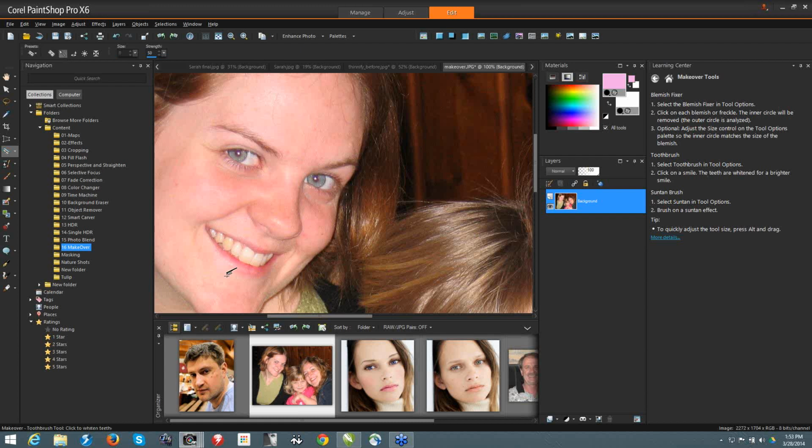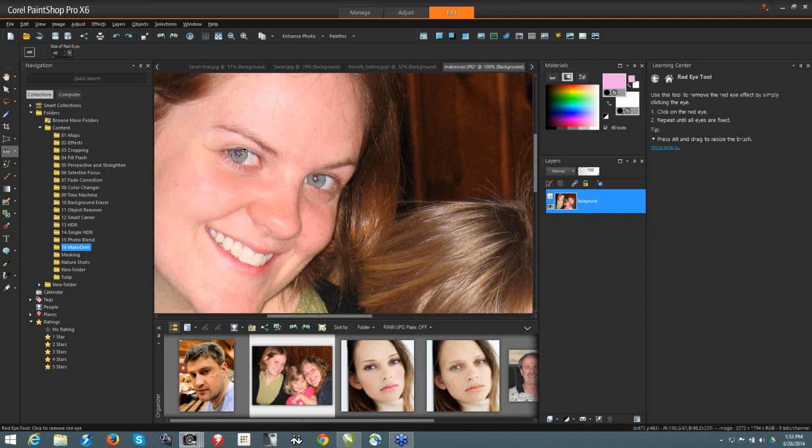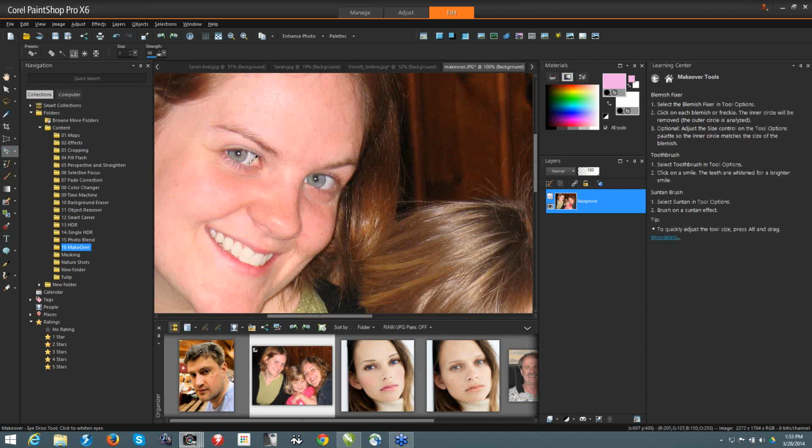Teeth whitener, adjust the toothbrush, and just single click, and that'll whiten the teeth. Okay? Sometimes if your strength is a little bit too much, you'll end up with what looks like calamine. So very quick and very easy. Red eye tool. And then I can go back to my makeover tools. Here's my eye whitener. Single click in here. Just brightens up the whiteness of the eyes quite nicely.